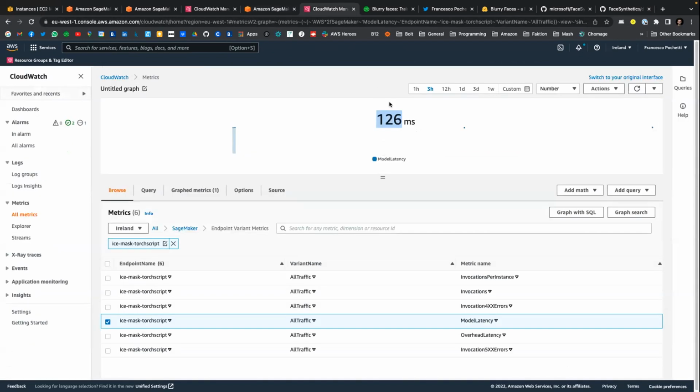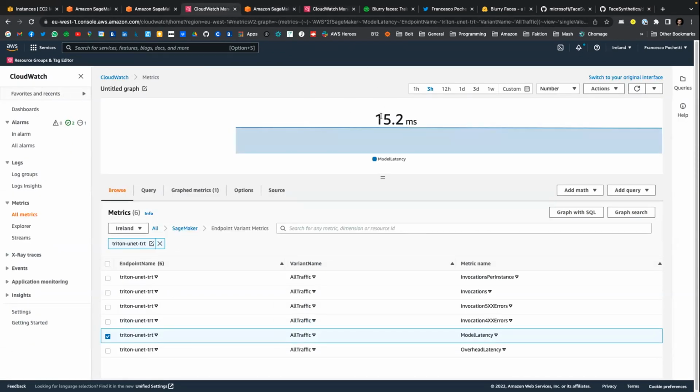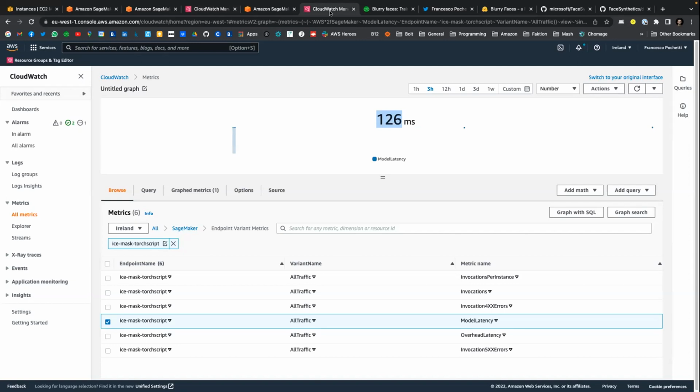8x. So that's 8x, that's this guy over this guy here, pretty much, right? No, so that's literally model latency as per CloudWatch. So comparing literally just the model execution per se on the endpoint.